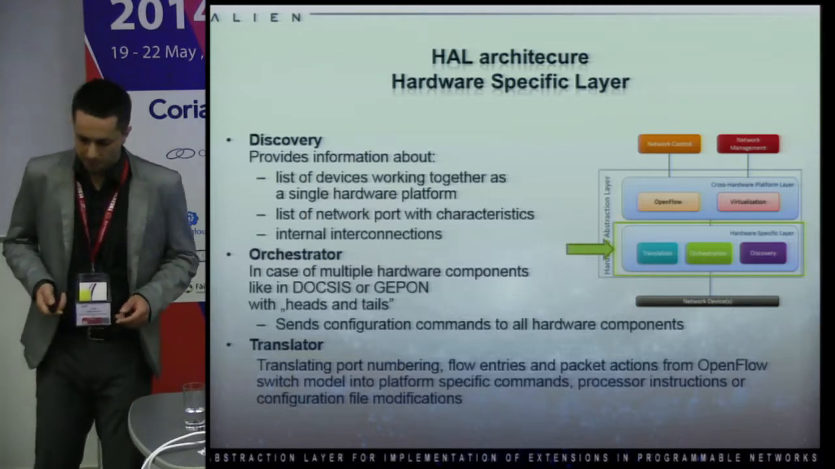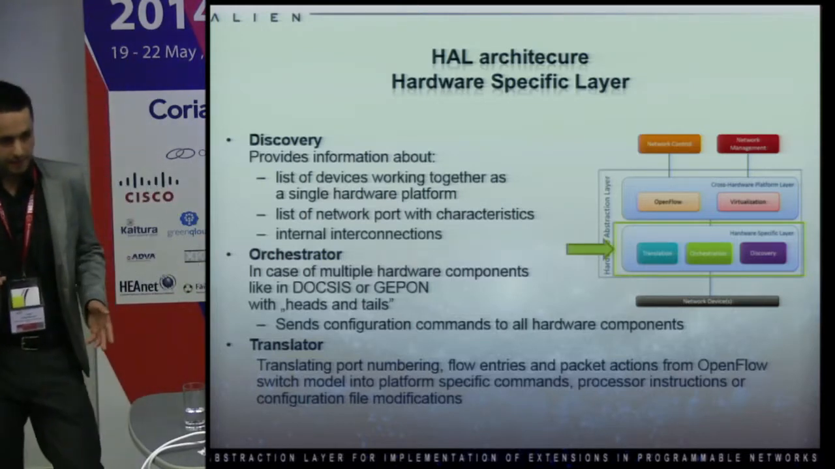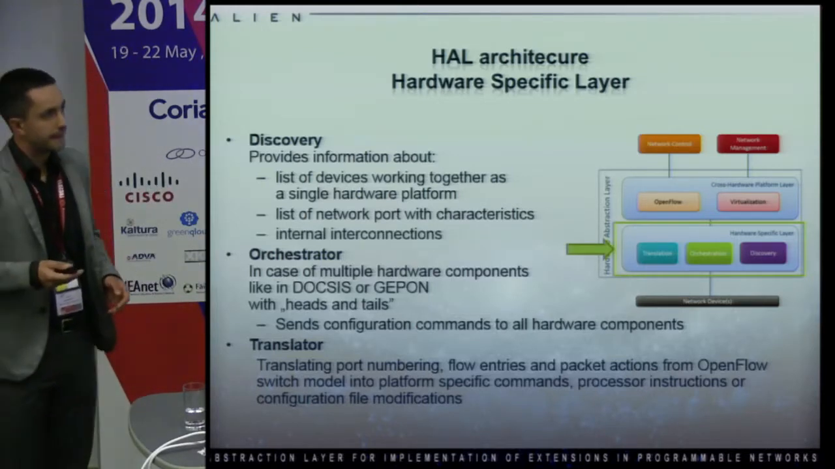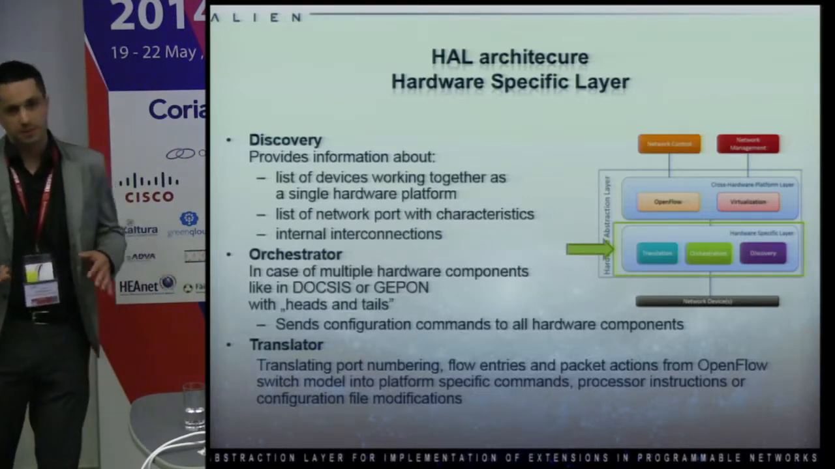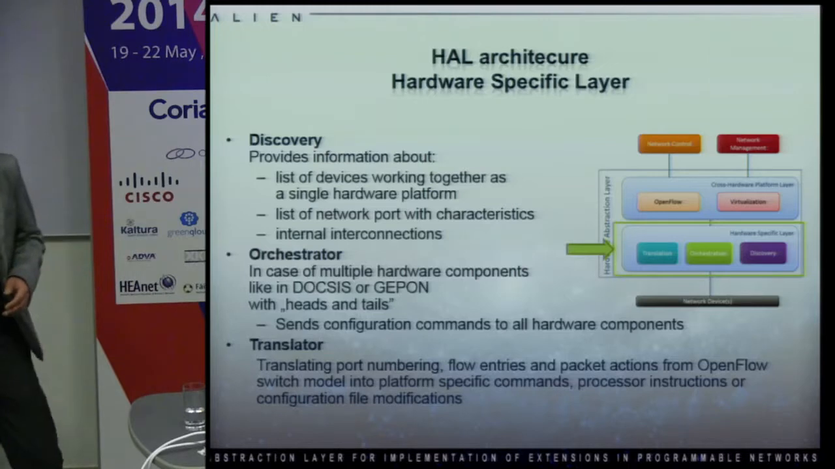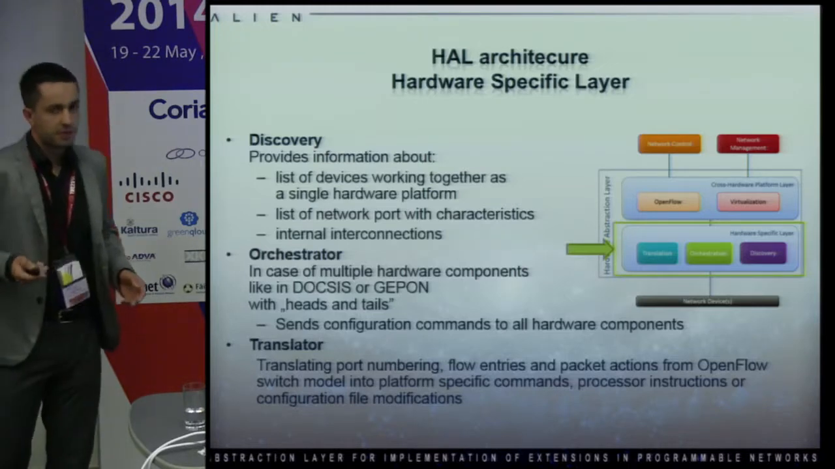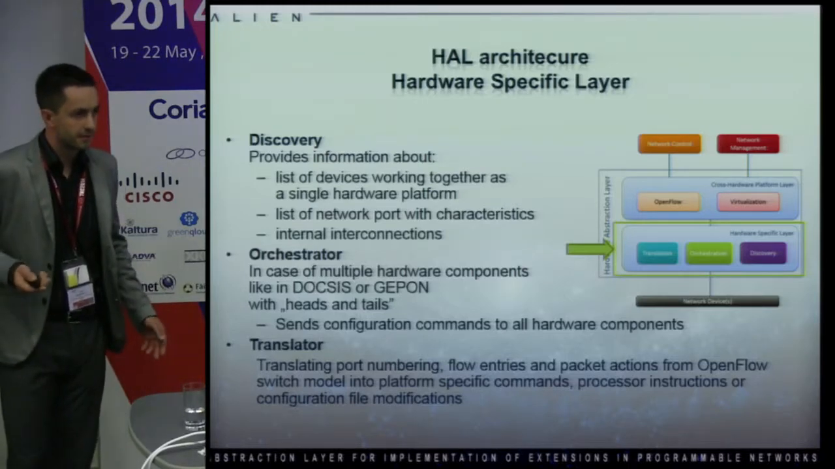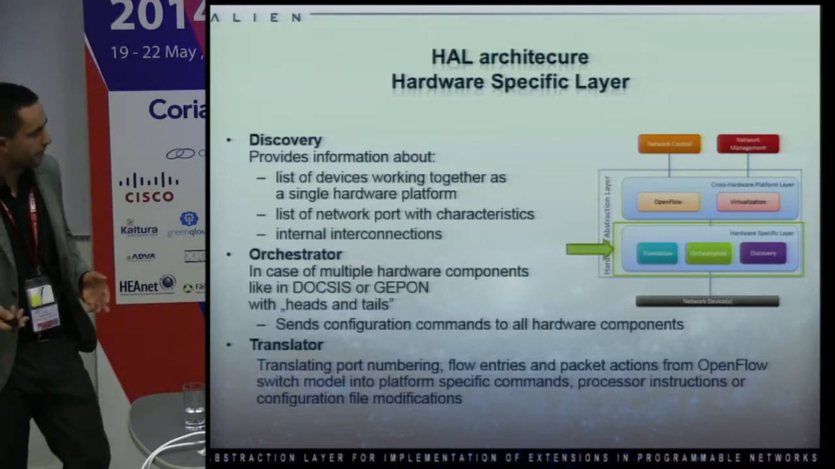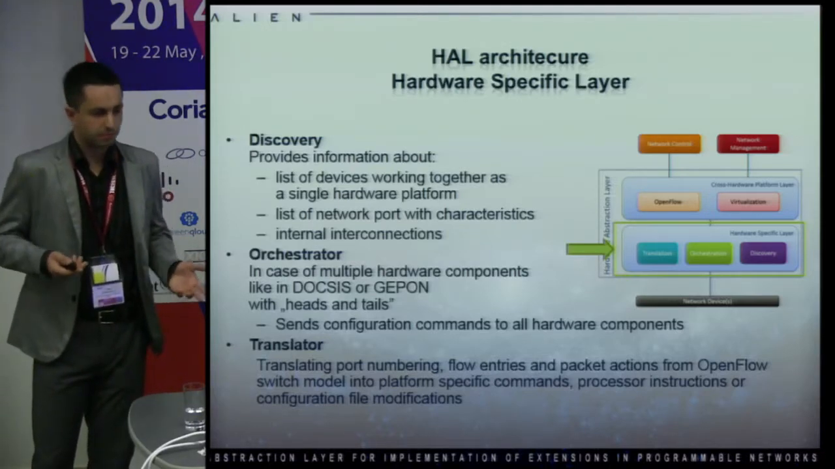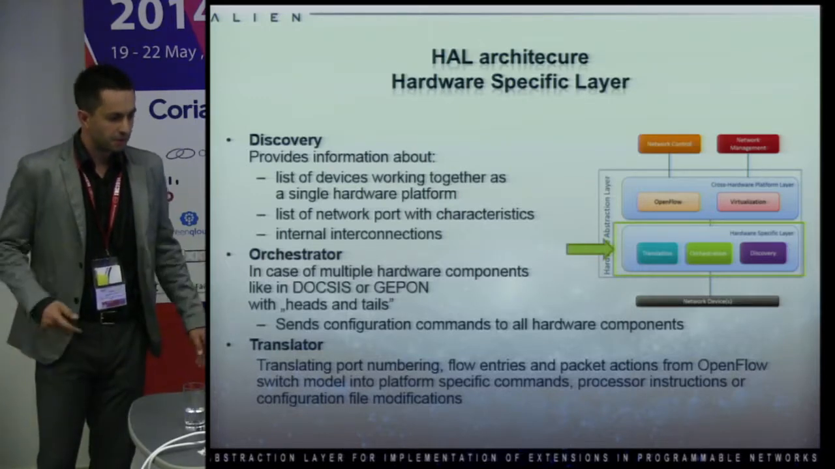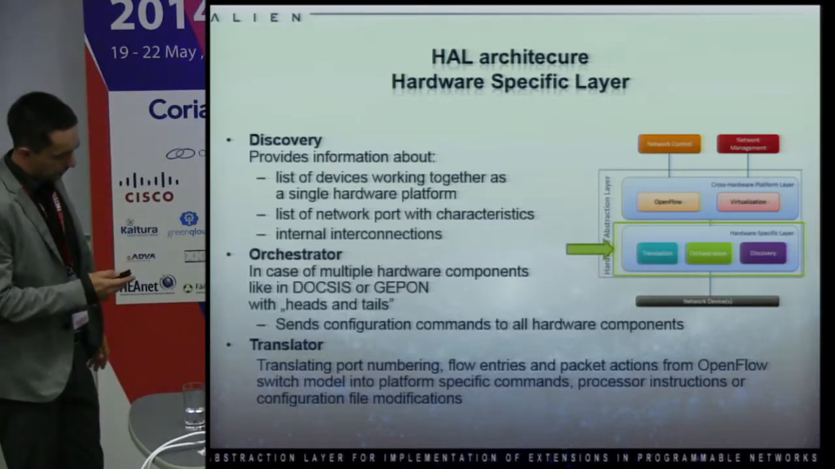This module is responsible for translating the OpenFlow abstraction with flow tables, actions, port numbers into commands, processor instructions, or just part of configuration files through available interfaces, through APIs, through protocols that are available on the network devices below.